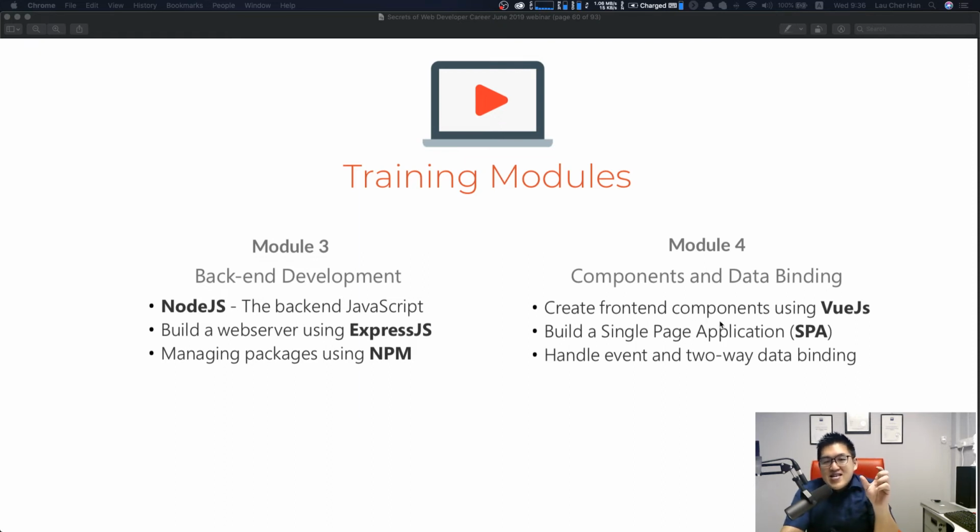Think of this like Facebook, right? Facebook has a lot of very consistent UI components that display the same. Why is that so? How did Facebook actually achieve that? They're using a front-end library. So we're teaching Vue.js so that you know how to achieve that. And you are also going to learn how to build single page applications, and also how to handle events and two-way data binding.